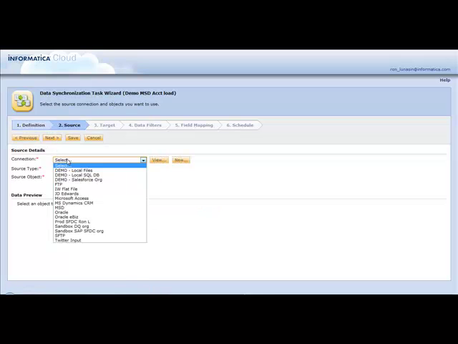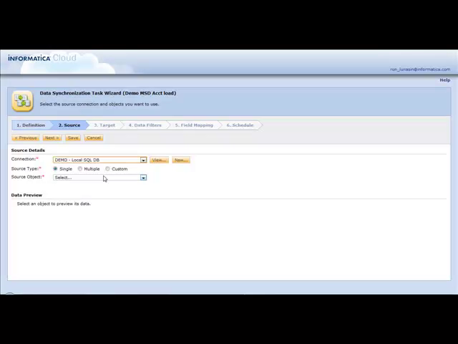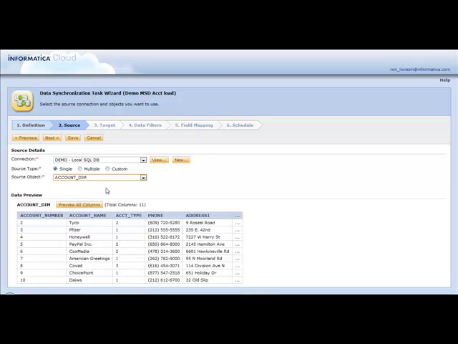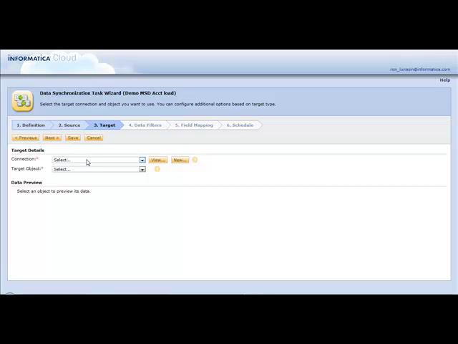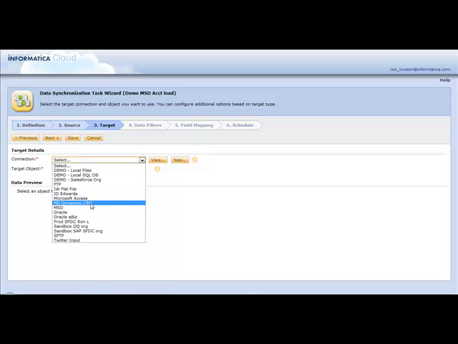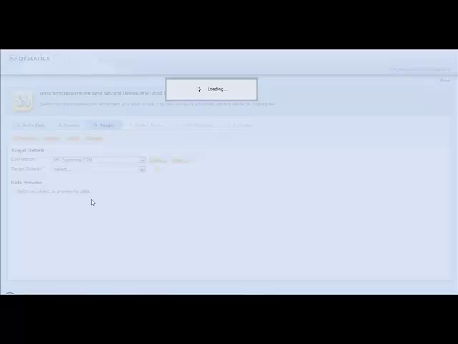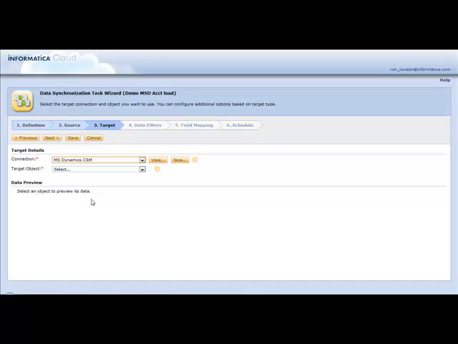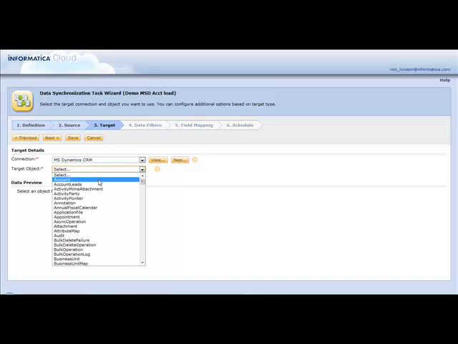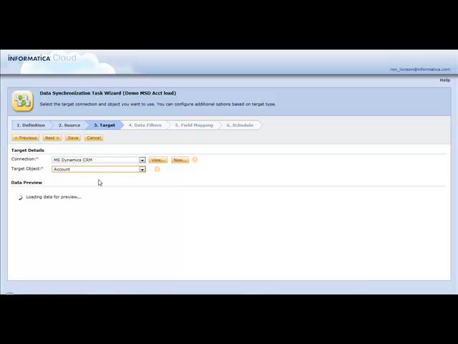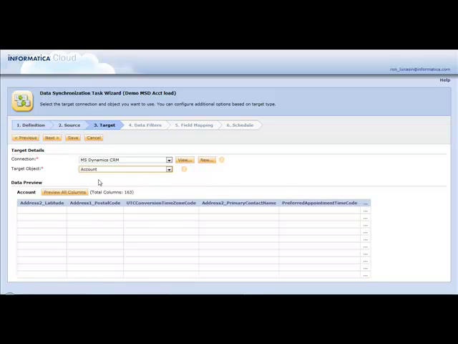In step two, this is where I go ahead and choose my local SQL Server database connection. And here you see all the different tables and views in my local database. And I'm going to grab data from this account dim object, and I'll load this into Microsoft Dynamics. So moving on to step three, this is where I choose Dynamics as my target. So I choose the Microsoft Dynamics connection that I just created. And we choose the account object. And here the data preview shows no records in the account object as expected.